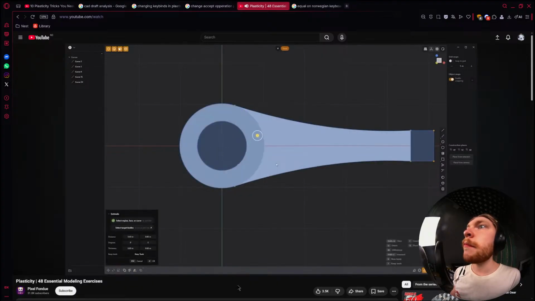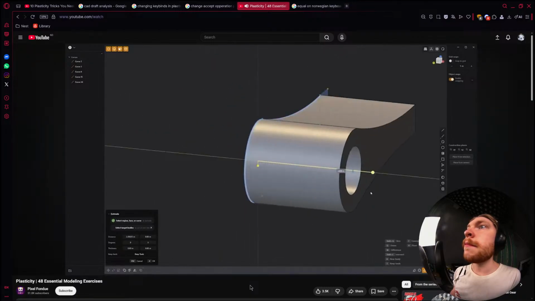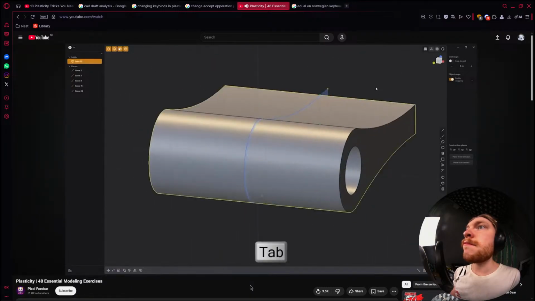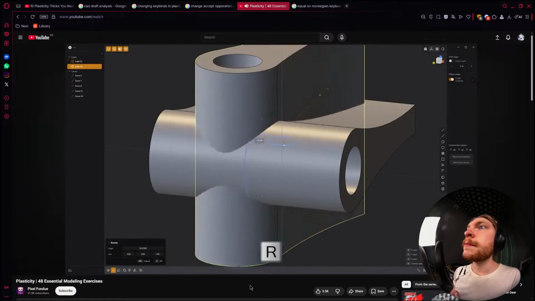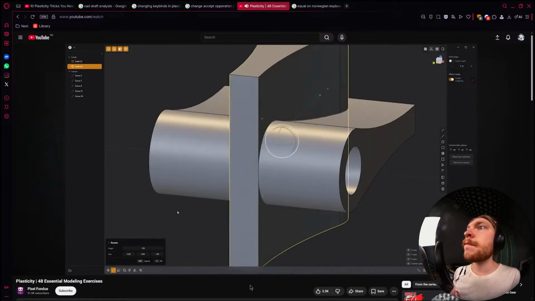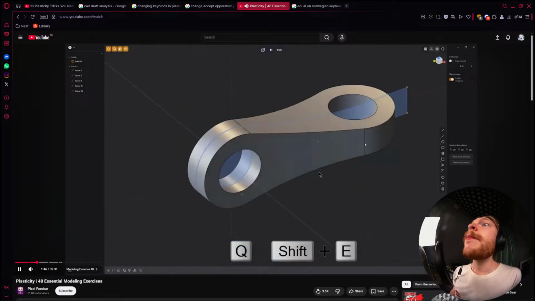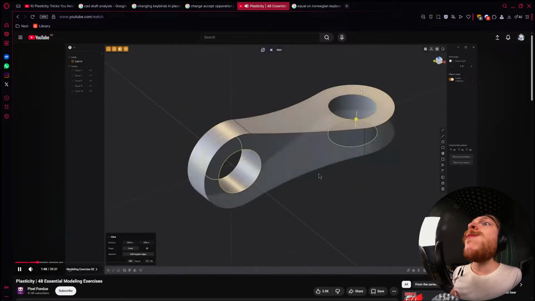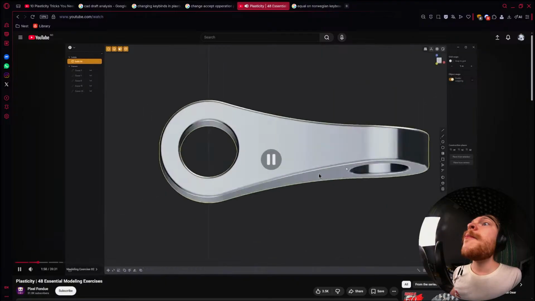Select the faces and extrude them. Press the tab key to extrude in both directions. Duplicate the solid, rotate it 90 degrees, then rotate it again 180 degrees. Select both solids and perform a Boolean intersect operation. Add fillets to the edges, and you're good to go.